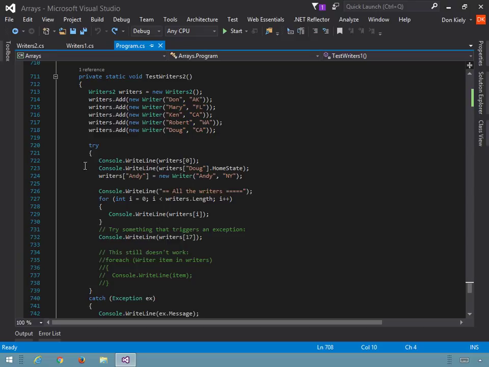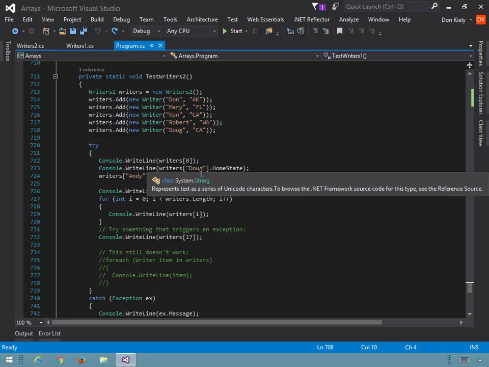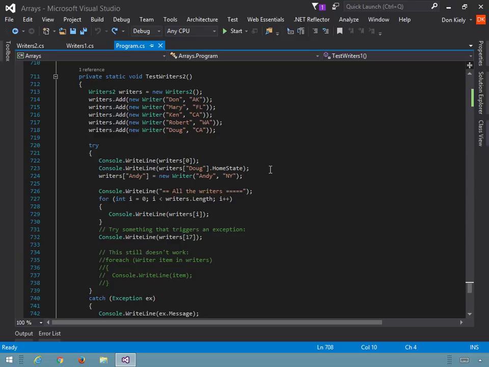And now I can write code like this. I can access writers, Doug, pass in that, and access the home state. Notice I don't have any red squigglies, and so this code compiles just fine. And then I can look for a writer, Andy, and update that Andy has apparently moved to New York. So if it finds this element, it's going to replace the Andy object, which is not in the list, and update it with that information.